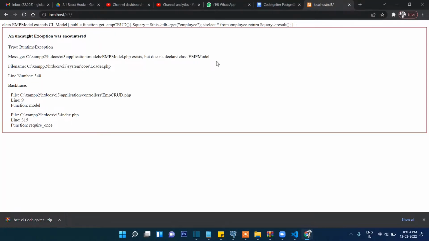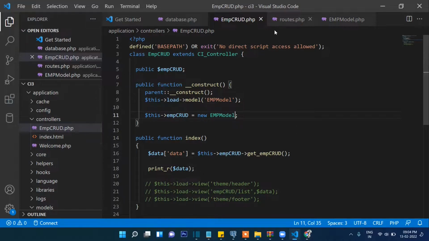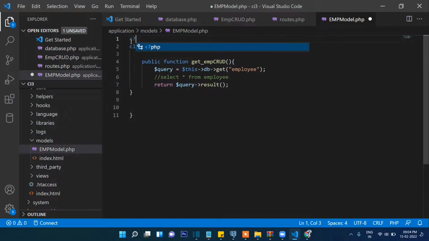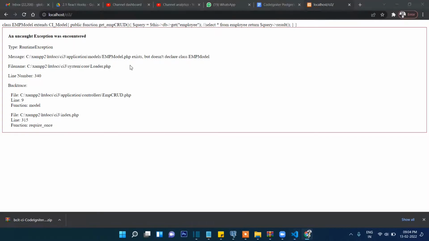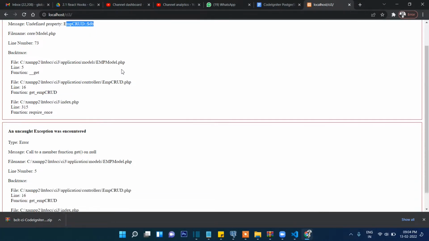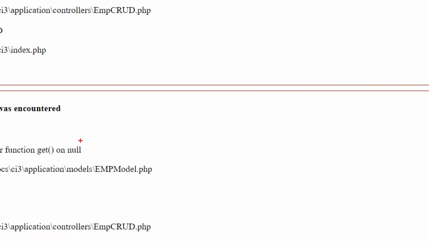Now let's check the instance. Somewhere I made a mistake by putting php emp model. Actually we have not started php here, that's why we are checking the code directly. Oh, now let's check. Okay, what does it say? Call to member function get on null.